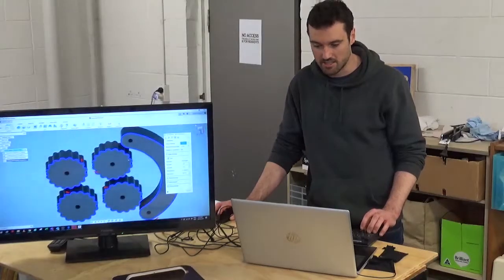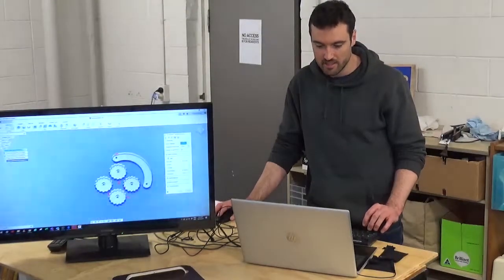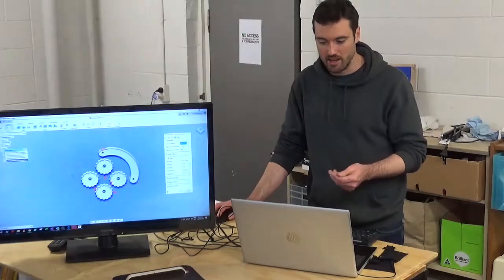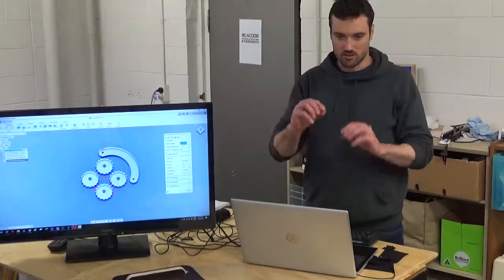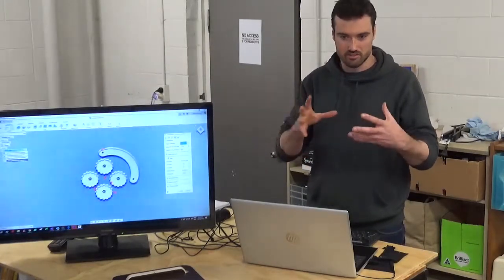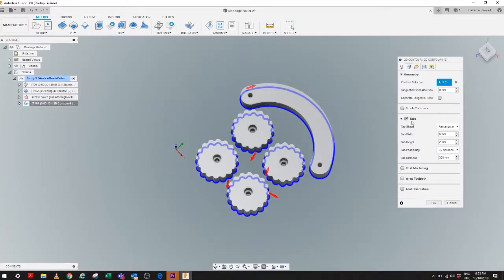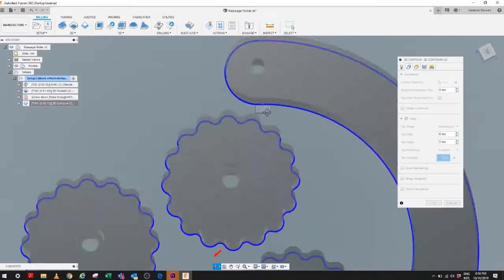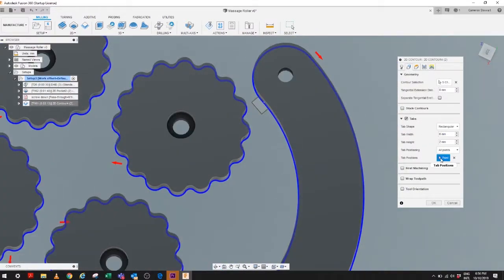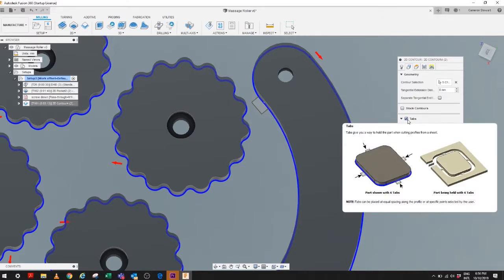The only thing more to add to this is that apart from screwing it down, we probably want to add what's called tabs. Tabs are a little bit of material that's left just at the end to try and hold everything in place. I'll show you that now. It's in here, this tabs item, and in this case we're going to pick at points. So basically you go around and select where you want to put a tab. Does it show if you hover over the tabs checkbox, what a tab is? Yeah, there you go.